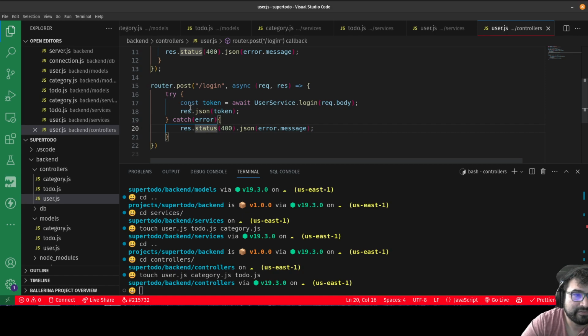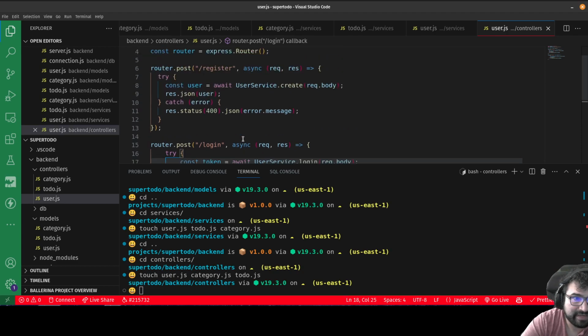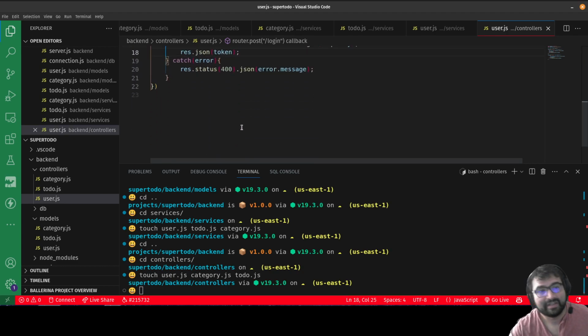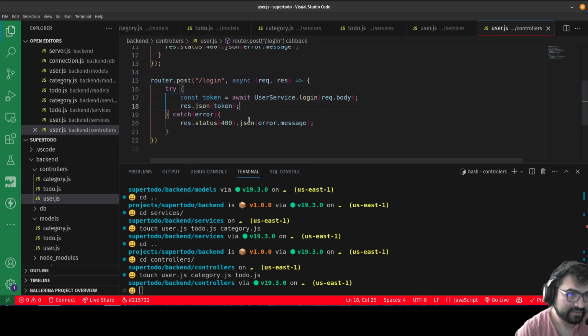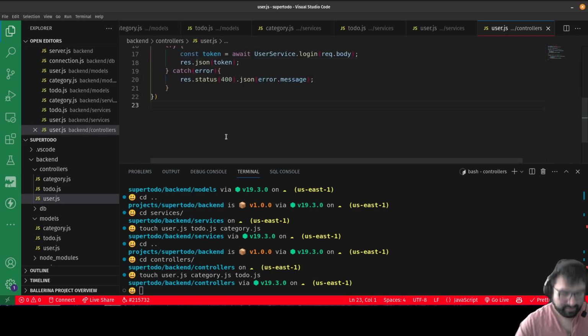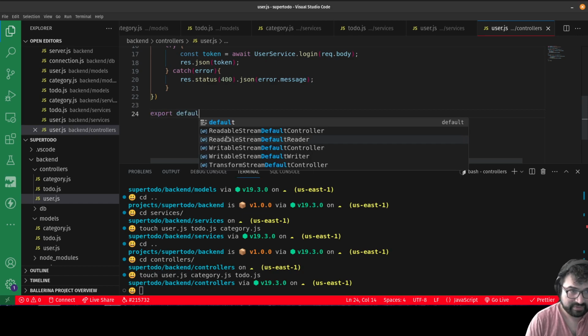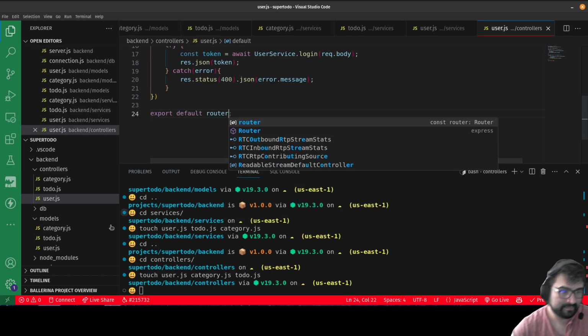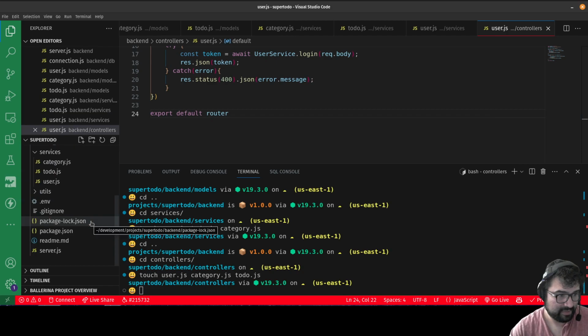Okay, and then let's take a look at this. const token equals userService.login(req.body). Yep, and that's going to handle all the logic for verifying the token and then returning the token that the user needs, and then that's pretty much it. And then that'll handle the errors. Okay, so that's pretty good. Okay, so now that we have that, we want to export the router. export default router.